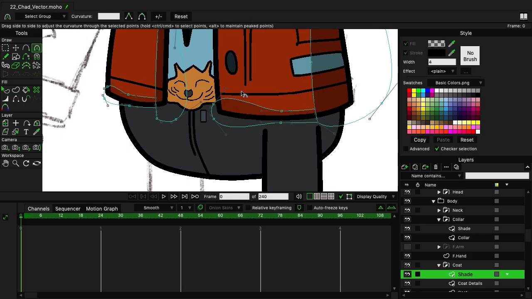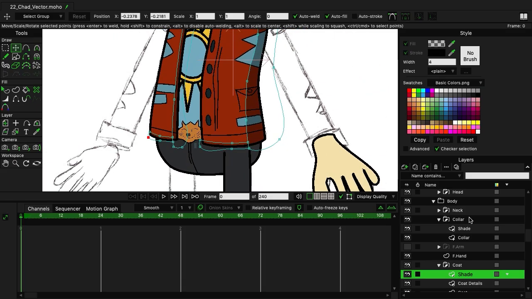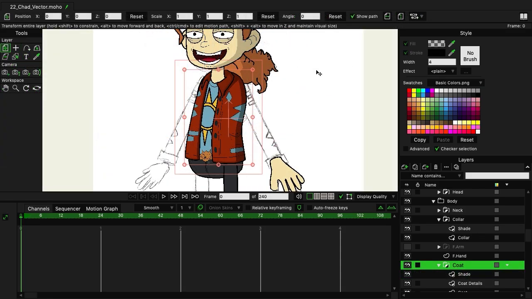Then using the curvature tool, just straighten this out so it bends along with the coat, and same with that side as well. And then we can dip this down just a little bit, and that's looking pretty good. So now we have shading applied to the body, to the coat in this case, and it's starting to look better, more polished. I'm going to pause here, and up next, we'll keep applying shading.